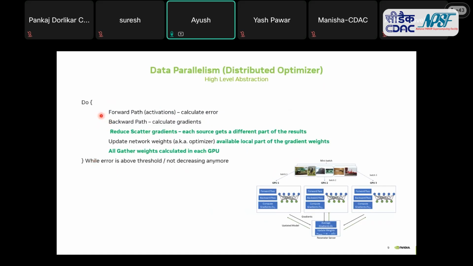As I mentioned, you do a forward pass, and with respect to activations you are mostly concerned, because parameters are again different on different GPUs. You calculate the error, then you do a backward pass and calculate gradients. For the same number of parameters, each copy calculates gradients separately. And now you are going to do a reduce-scatter operation.